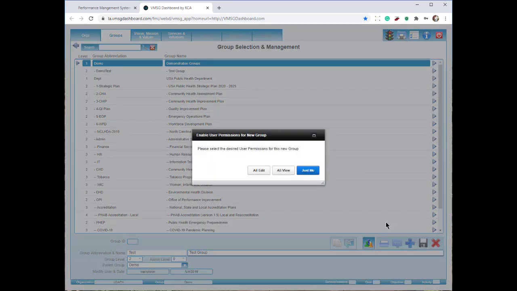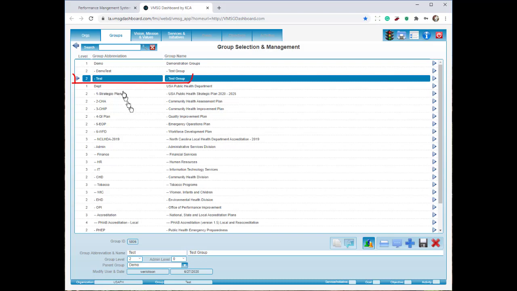When you add a new group, you're going to be asked to set permissions for that group. As you can see, there's 3 choices. All edit means everybody will be able to view and edit everything in that group all the way down to the activity level. All view just means that administrators will be able to edit everything and everybody else will just be able to view the plan. And then just me just means that I'm the only one who can see and edit this plan. So let's pick just me for now. Now you see we've added this new group called test under demo, and it's reporting up to demo here.